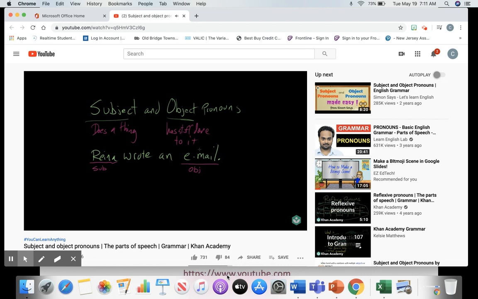Now, there are cases when a sentence doesn't have an object. For example, we could just say, Raina wrote. It doesn't have an object. It's just Raina's the subject, and then there is no object. This is what we call intransitive usage, but you don't need to write that down or anything. Now, understanding the relationship between email and Raina enables you to understand how subject and object pronouns are used.